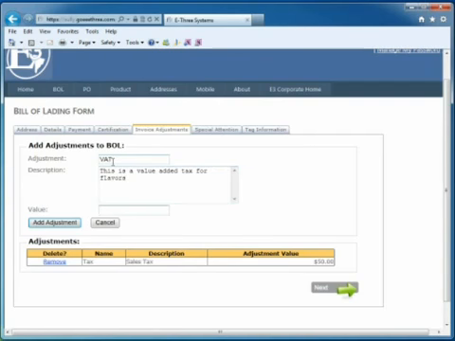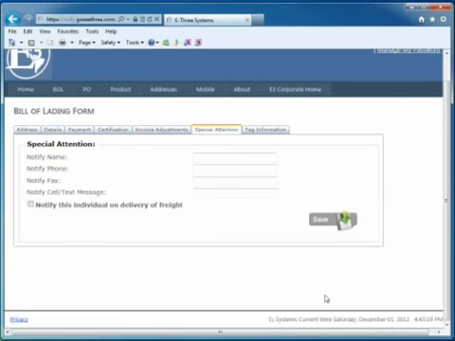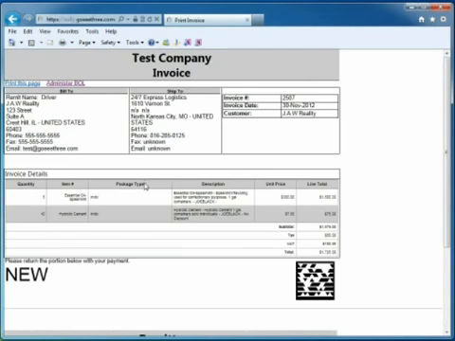And then we can say, oh, we're going to add $100 of value added tax. Once we've done that, we add the adjustment. It shows up. We continue to go next and save. It's reflected on the bill of lading. Let's take a look at the invoice. Now you can see that the value added tax we just created is added, and it increases the invoice.